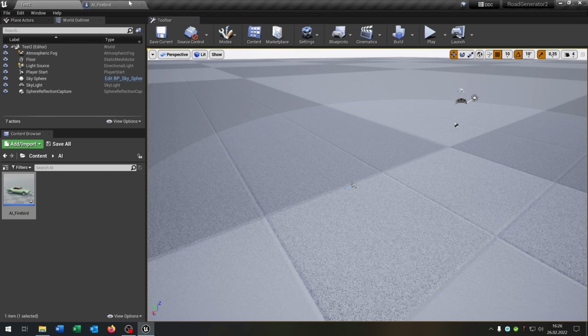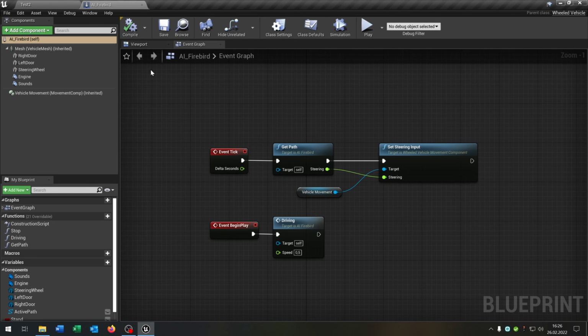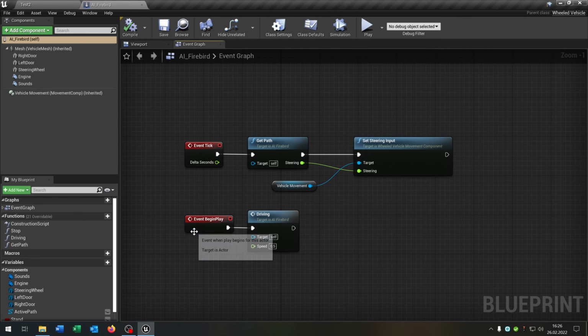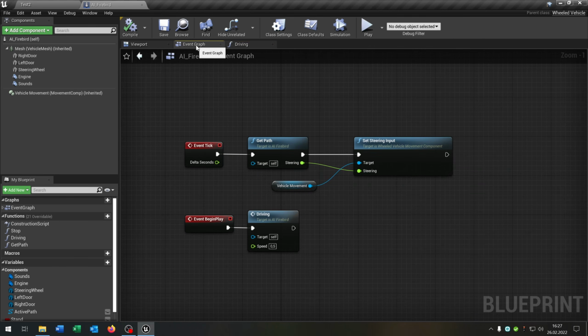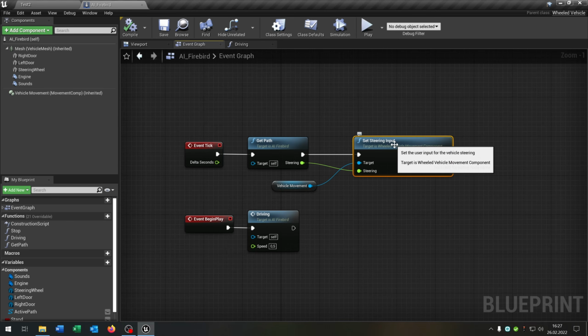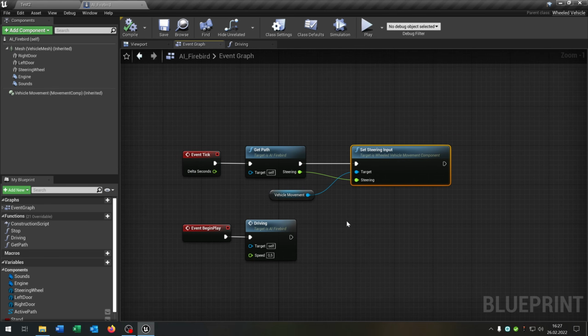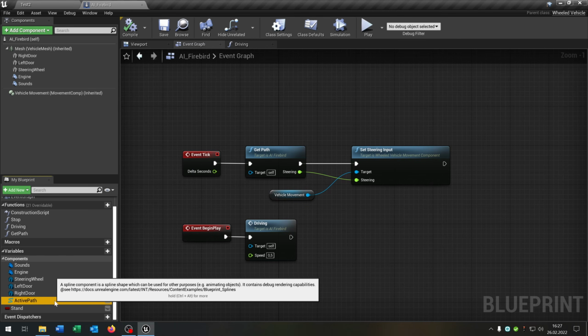So first of all, I will show you the car that we're using. We have this Firebird from the last tutorials, and it's pretty simple. We have an event begin play where we just call the driving function, and the driving function just sets the handbrake to false and adds the throttle input. Then we have the event tick event where we just call our get path function that we all know. If not, put a link in the description. And then we just call the set steering input with the vehicle movement. Great. As you remember, we have the active path variable that we're using later.